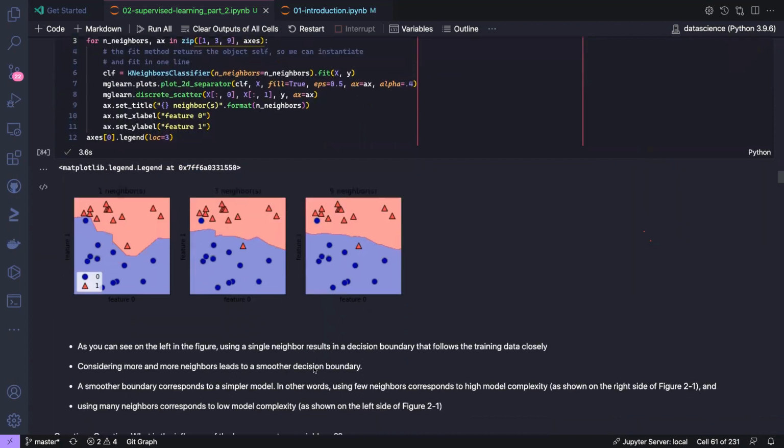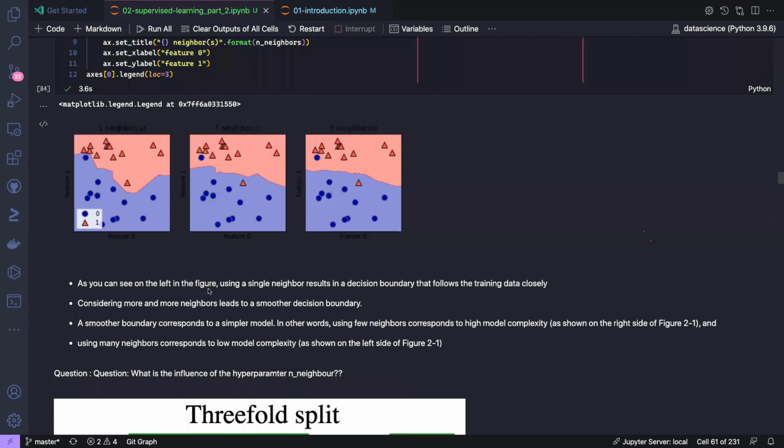So what this is telling us is that, as you can see on the left in the figure, using a single neighbor results in a decision boundary. This is called a decision boundary because it's making a decision about which class it is. So as you can see in the left hand figure, using a single neighbor results in a decision boundary that follows the training data closely. Can you see that? It divides the data closely.